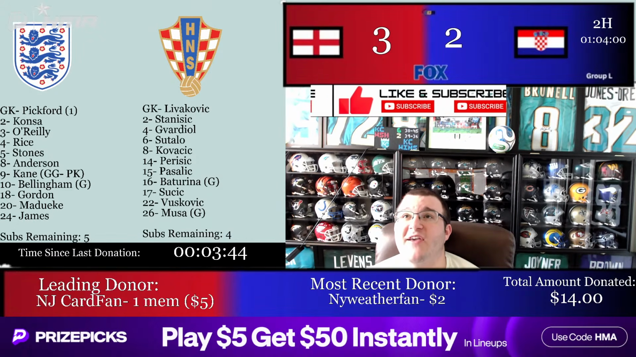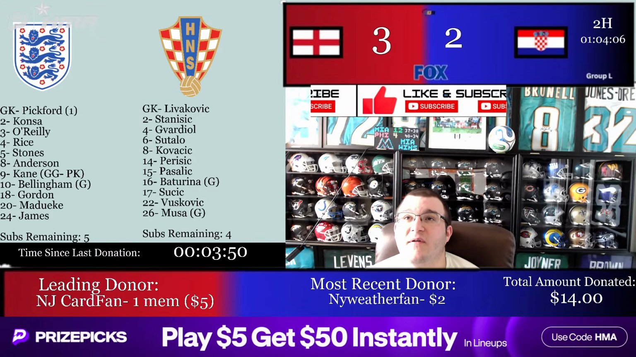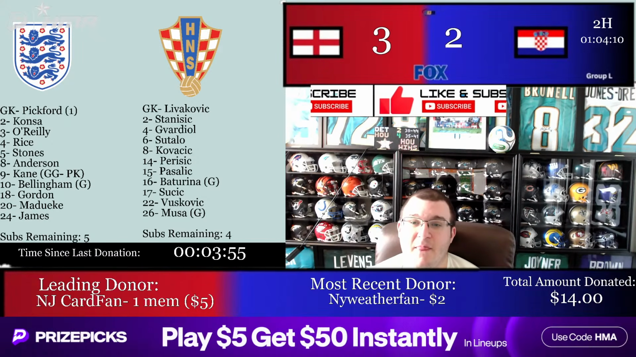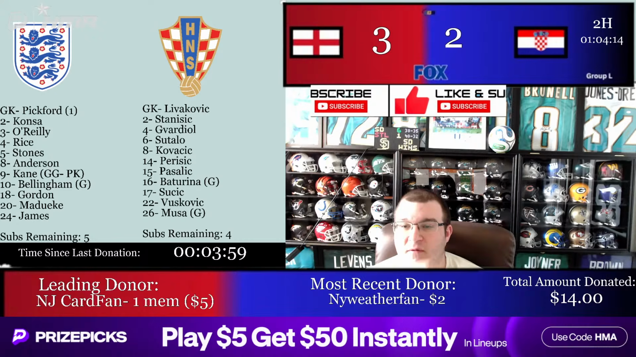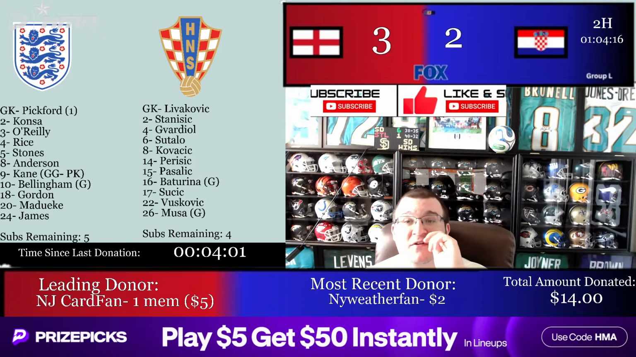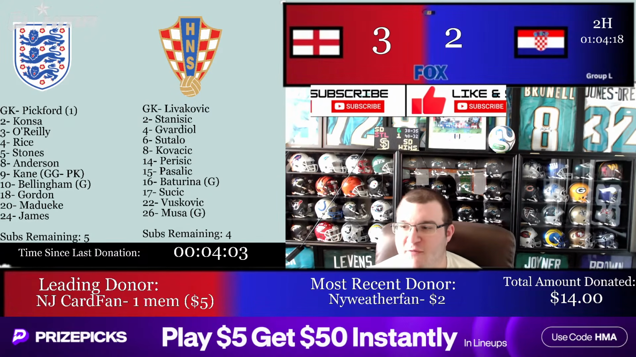England on the right side. Taken out hard from behind. Free kick, as Anderson was just demolished in the back. So we're getting around Perisic. Completely taken out by the sub, Kovacic.